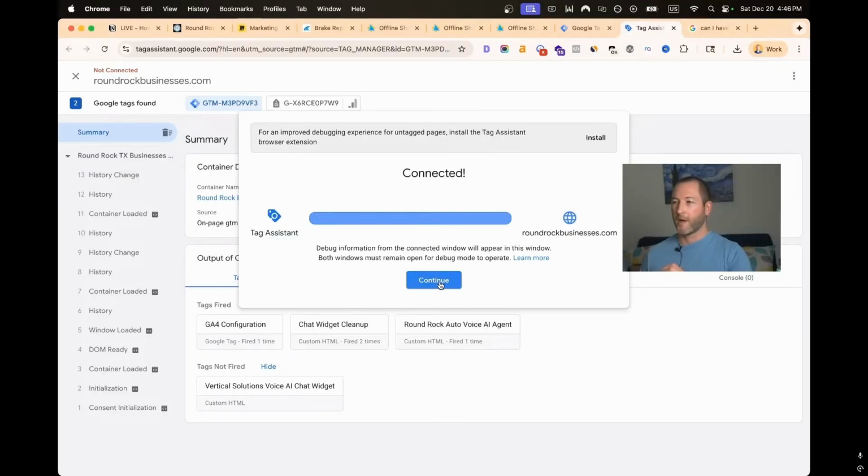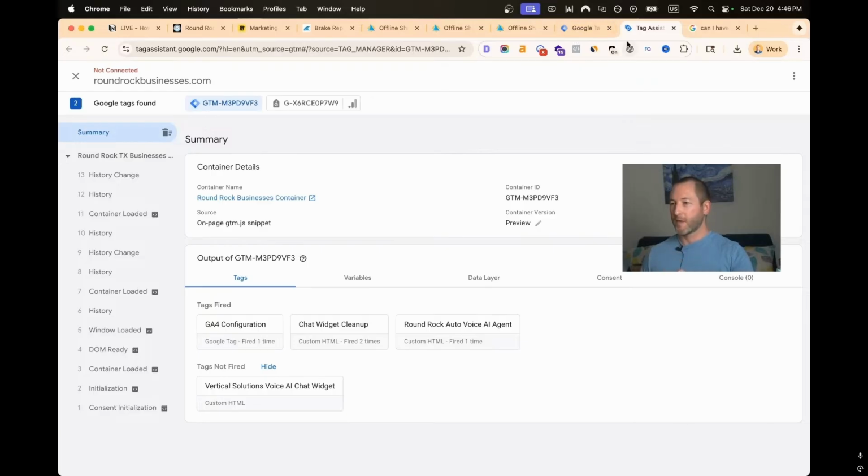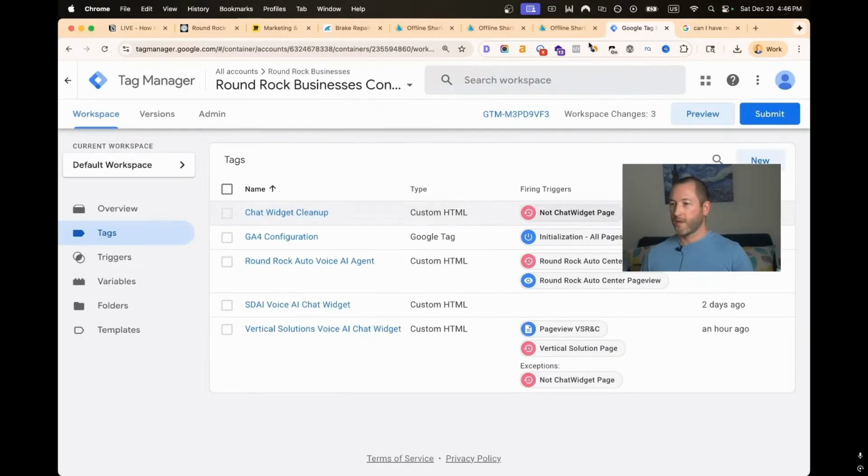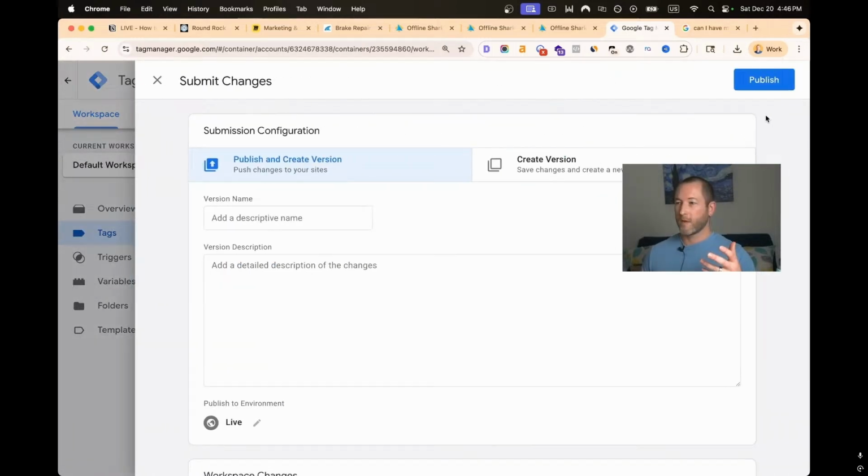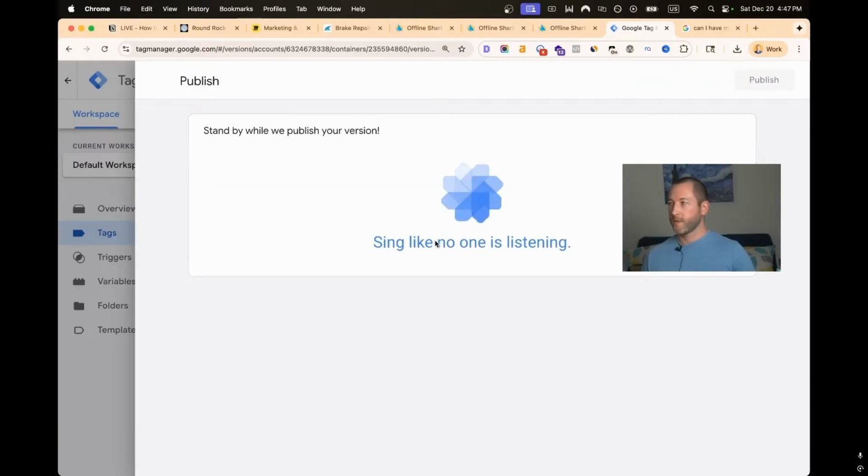And I hit finish there because this was just our Google Tag Manager preview. So I'm going to X out of the preview tab and I'm going to hit submit because we know that it's working. And then I'm just going to add in the Tag Manager specifically added a voice agent for Round Rock Auto Center. And because that's kind of a long name, I'm just going to put the same thing in the description.